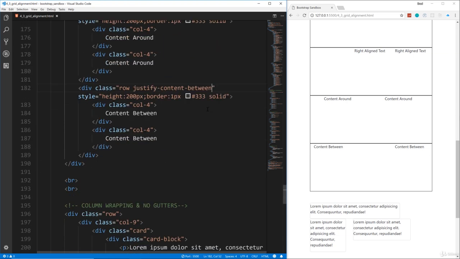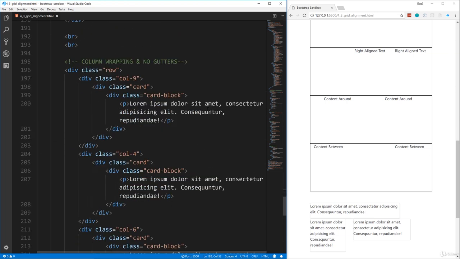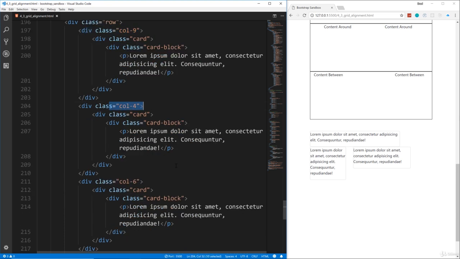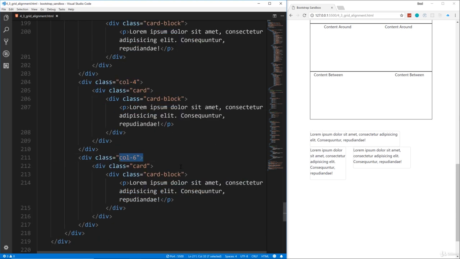So that's horizontal alignment. Now I want to show you an example of column wrapping. So basically, if we have a row, we have a class of col-9, so 9, 4, and 6, which obviously is over 12. And I just wanted to show you that when we do that, it just wraps, okay? It wraps around and goes on the next line.